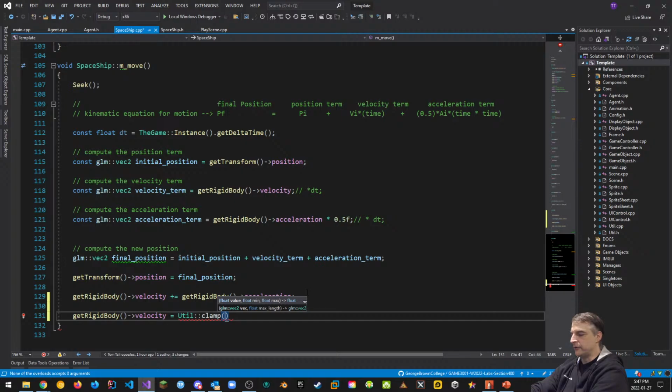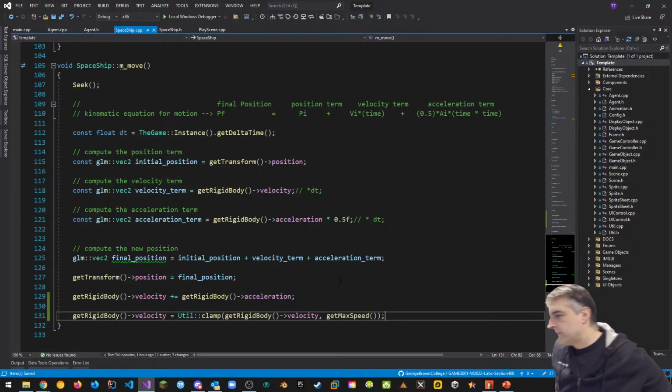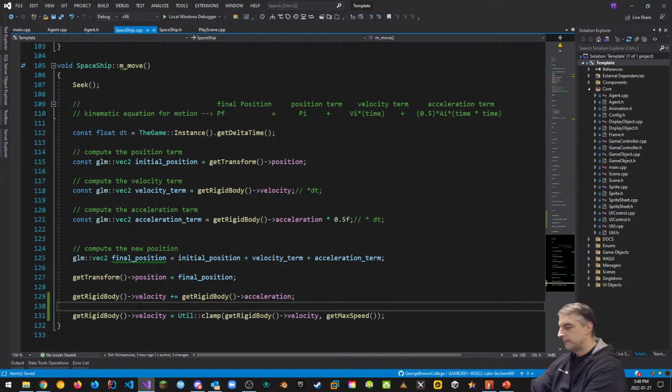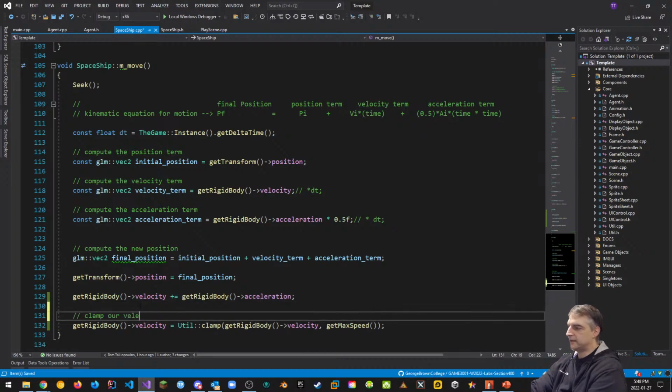So that's what we can do. We can say that the maximum speed is the maximum length or magnitude of the vector. Let's take get rigid body dot velocity, and clamp it with get max speed. This way it's truly a speed limit. It's not going to go and go and go forever. Otherwise, the way we had it before, it was going to keep increasing to infinity, and that's not really what we want. So this will clamp our velocity at max speed, which means it won't allow you to go faster than max speed.